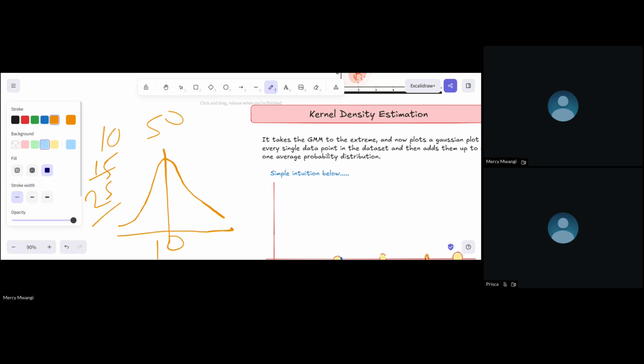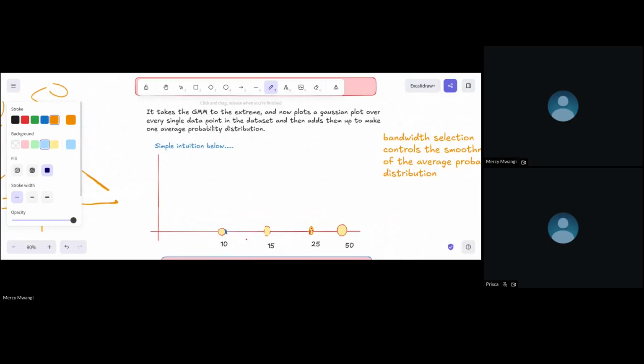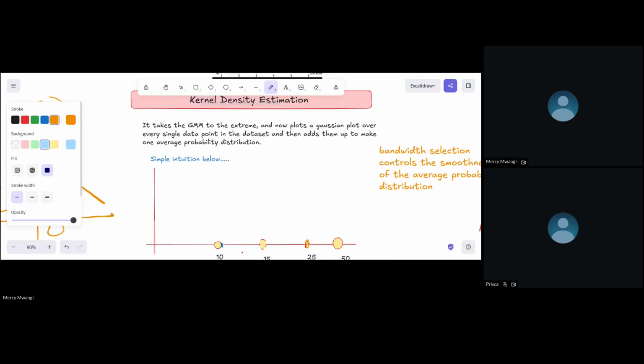The likelihood of me observing 25 is the highest as well. The likelihood of me observing 50 is the highest as well. So what kernel density does, right? Gaussian mixture models try to find Gaussian components, these big Gaussian components that best fit the entire data. Kernel density estimation takes that to the extreme.